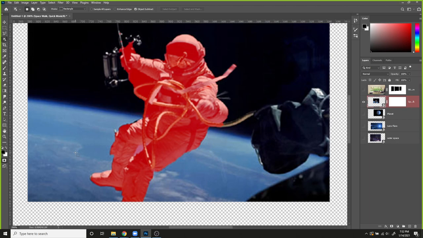So this works very similar to layer masks. That's the reason why we did layer masks first. But instead of painting on the mask with black and white, we're painting on something called a quick selection mask. It works the exact same way: black will add to the mask, in this case red, get that red color like that, and white will take away.